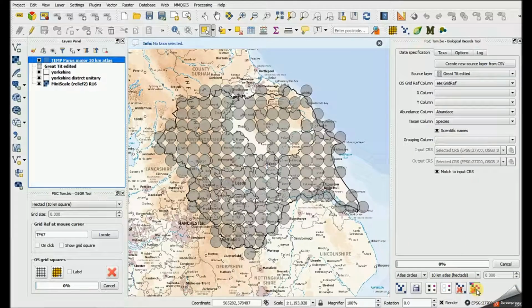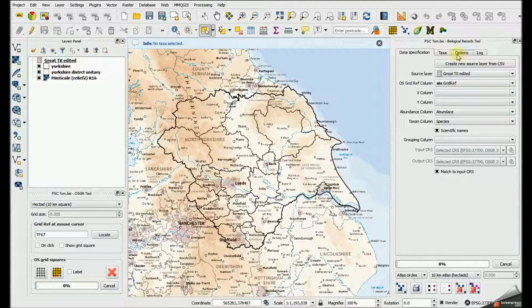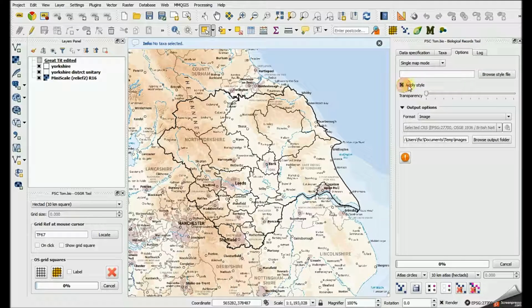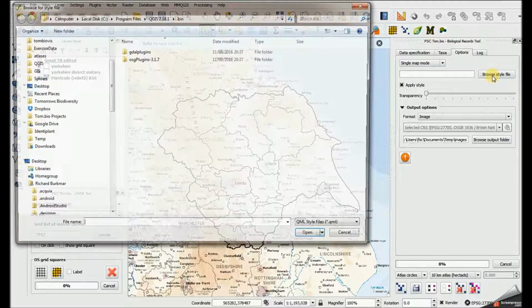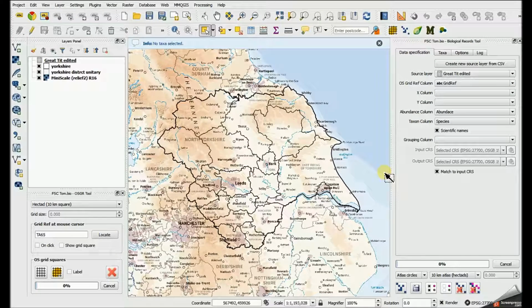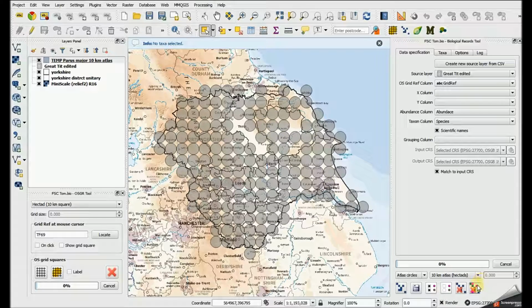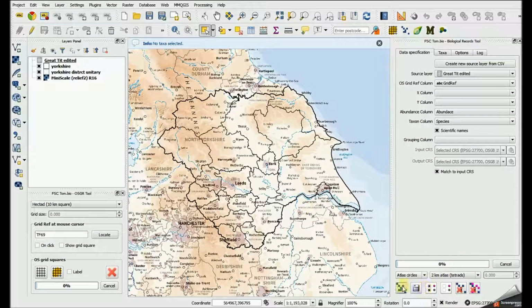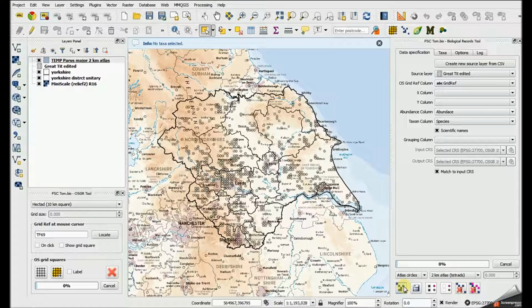Now what that means, let's delete that temporary layer, is that if I want to create that again, if I go to the Options tab of the Biological Records tool up here, and check this box here, Apply Style, and I browse to that style file I just created, there it is there. Now any dot maps I create will have that style file applied at source. So let's do the 10K atlas again. There we've got the semi-transparent circles. Let's clear it and just do it as a tetrad. And you can see they're applied there.